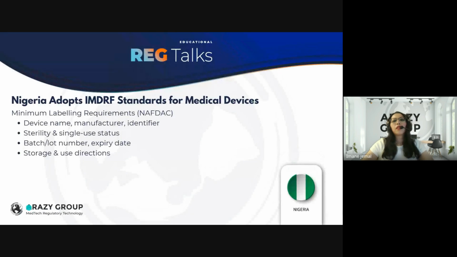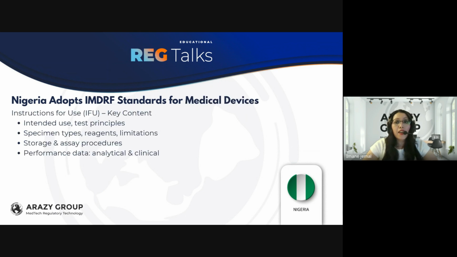So NAFDAC requires comprehensive labeling. Now they insist on labeling for all medical devices. So labels must include essential product identifiers, usage instructions, storage requirements, and if space is limited on the packaging, a separate IFU must accompany the device. And the IFU must be clear and informative.